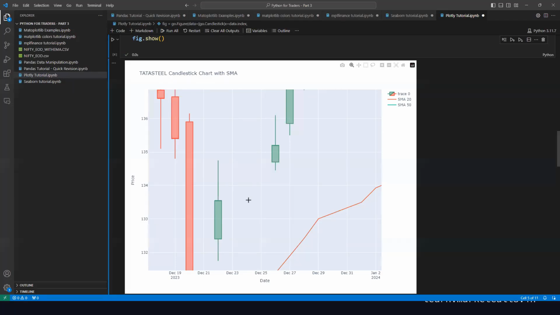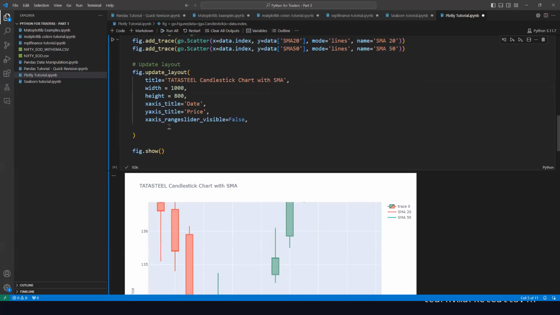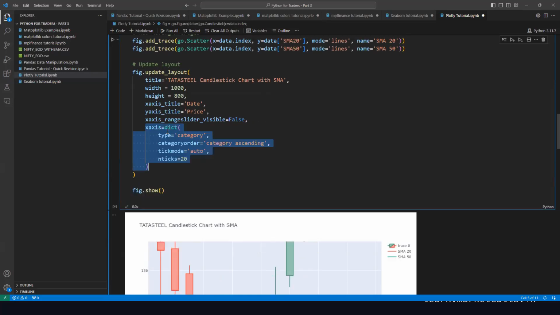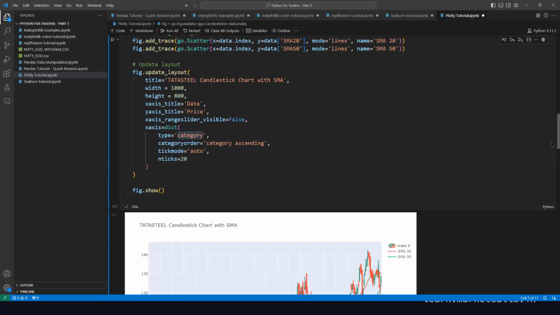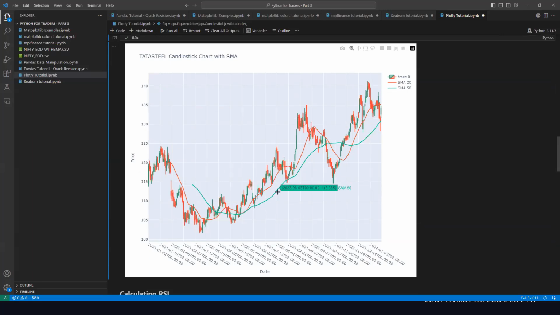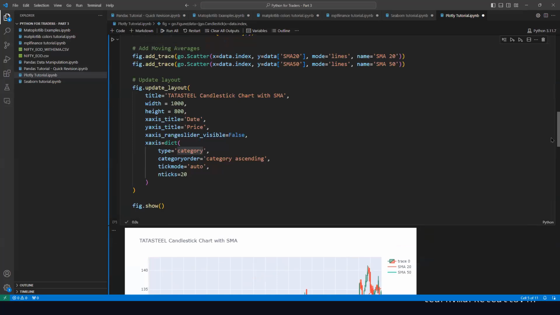For some reason Plotly is having the gap, but I can simply remove the gap by setting the category. If I set the type as category, then all the bars will have equal space. That will remove the holidays and remove the Saturdays and Sundays. That will make your chart look interesting. That is how you have to plot. You have to always set the category in the type section and pass it as a dictionary, right? That will make your chart look a bit more interesting.